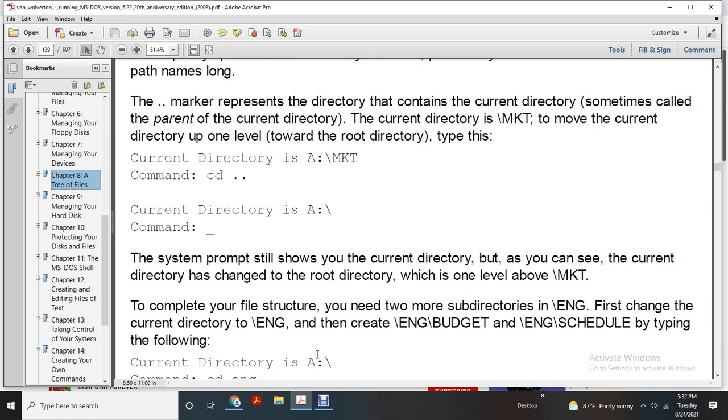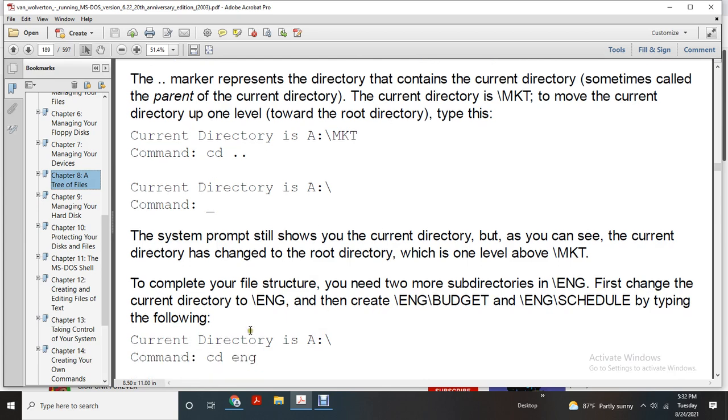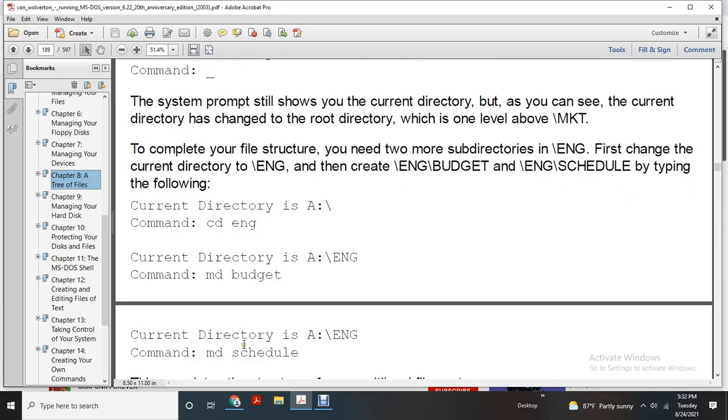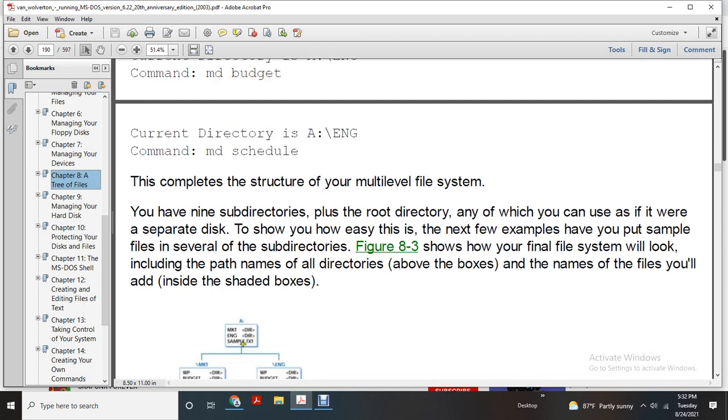First change the current directory to engineering, and create the engineering budget and engineering schedule subdirectories by typing the following: change directory, CD, A drive engineering, and then make directory budget and make directory schedule. This completes the check for the multi-level file system.